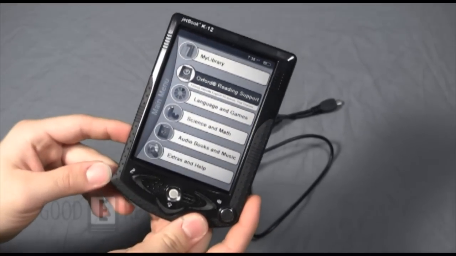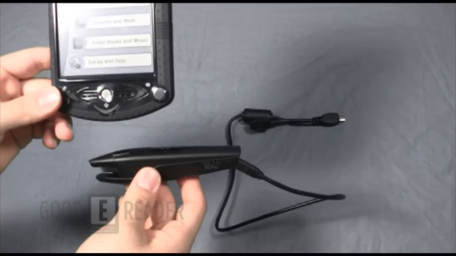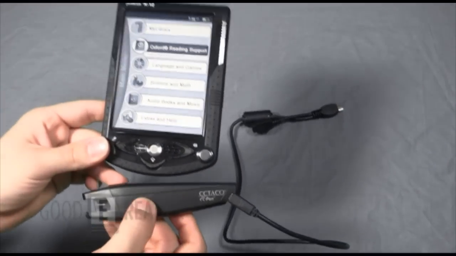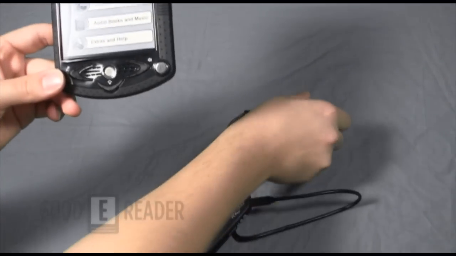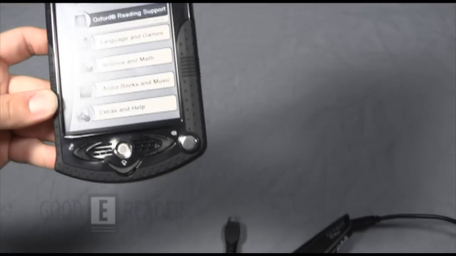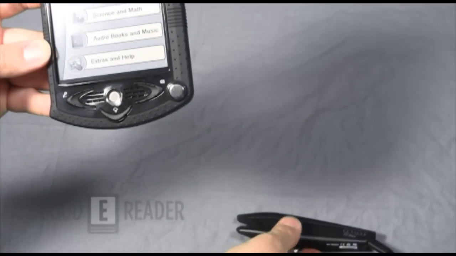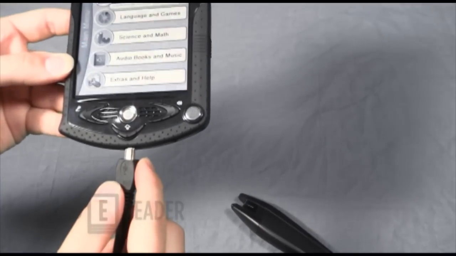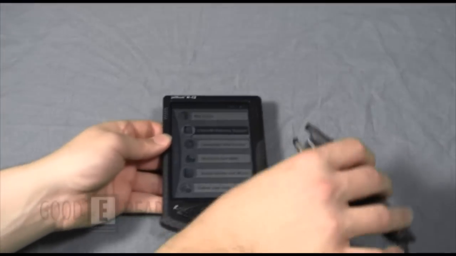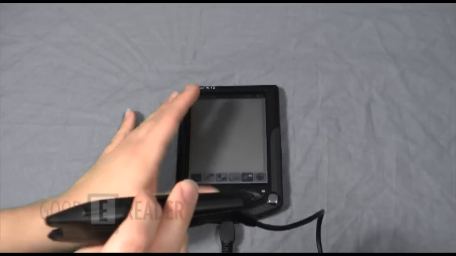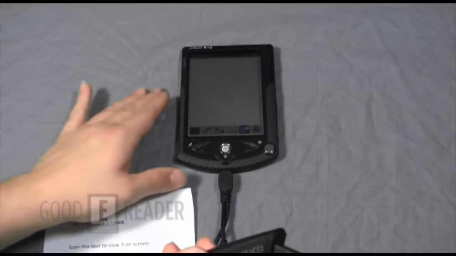Let's show you some of the cool features that you get with this device. It retails for about $400 from Ectaco, and you can purchase it. The cool thing is the pen. So the cool thing about the pen is that it allows you to highlight notes out of textbooks, or if you're writing your own notes, you can actually take notes, put them in the device, and save it. So let's zoom in on the device here, and we'll show you exactly how this pen works.